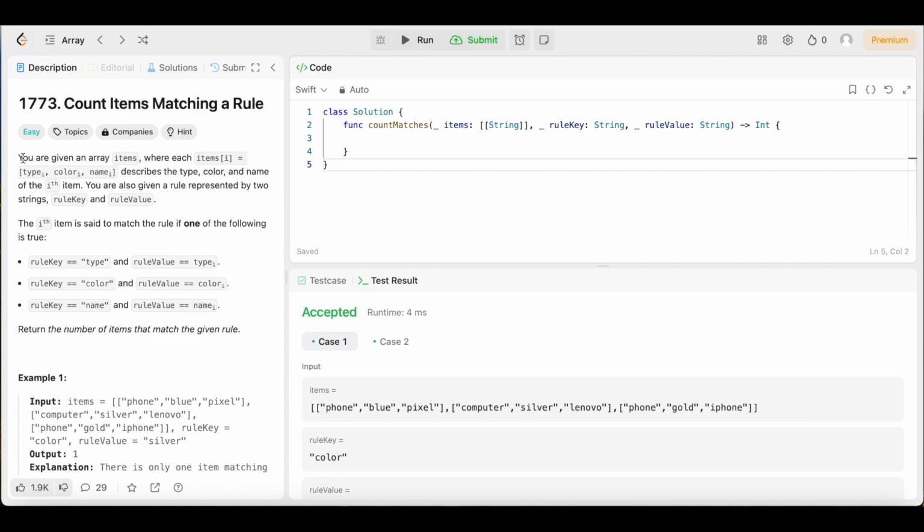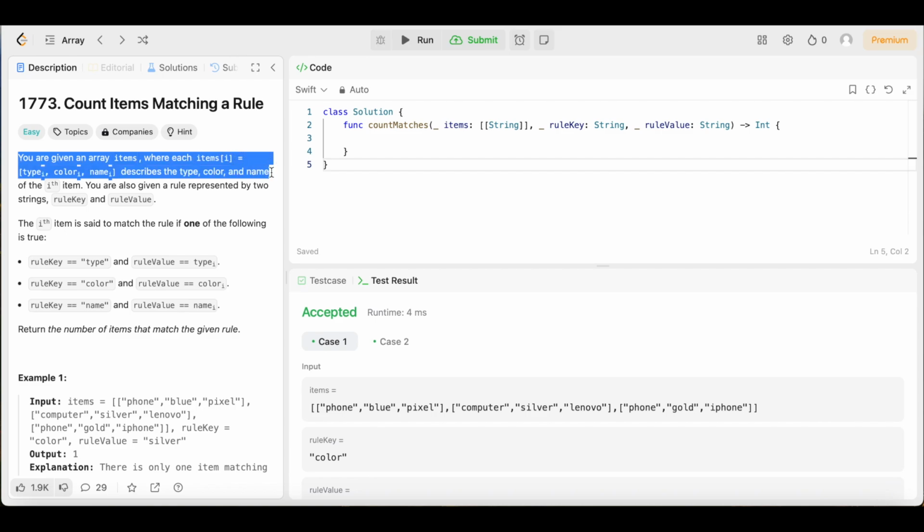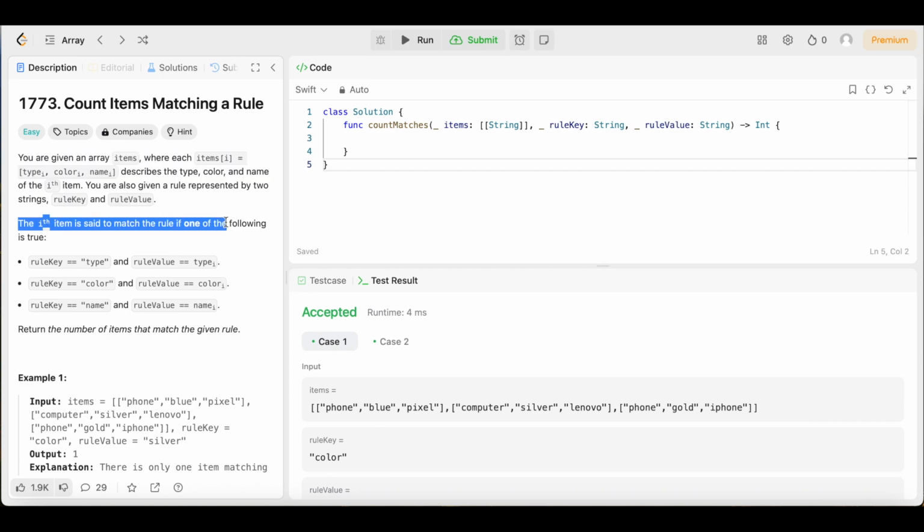Now, let's see what the question says today. It says you are given an array items where each items[i] is equal to [type_i, color_i, name_i], which describes the type, color, and name of the ith item. You are also given a rule represented by 2 strings, ruleKey and ruleValue. The ith item is said to match the rule if one of the following is true: ruleKey equals type and ruleValue equals type_i; ruleKey equals color and ruleValue equals color_i; ruleKey equals name and ruleValue is equal to name_i. Return the number of items that match the given rule, y'all.